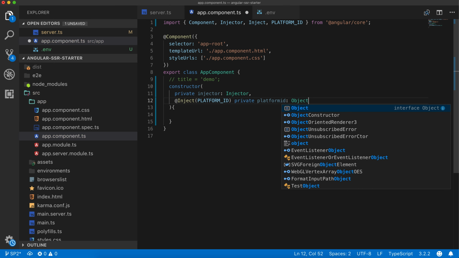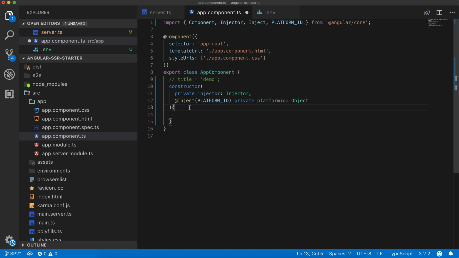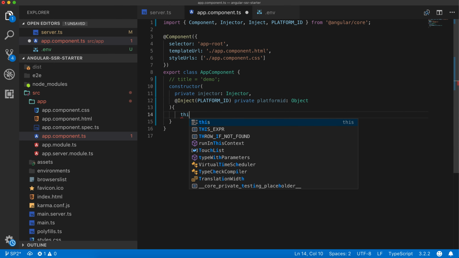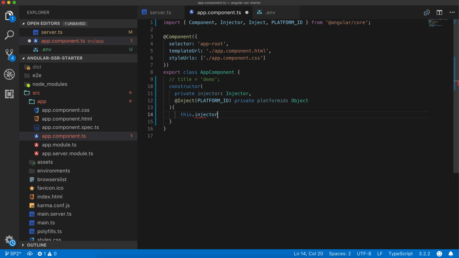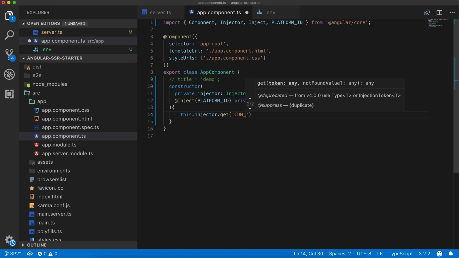Also remember, these variables are only available when the app runs on the server, and they can be accessed like this. So make sure this method only runs on the server. Now we'll wrap this like this for now.